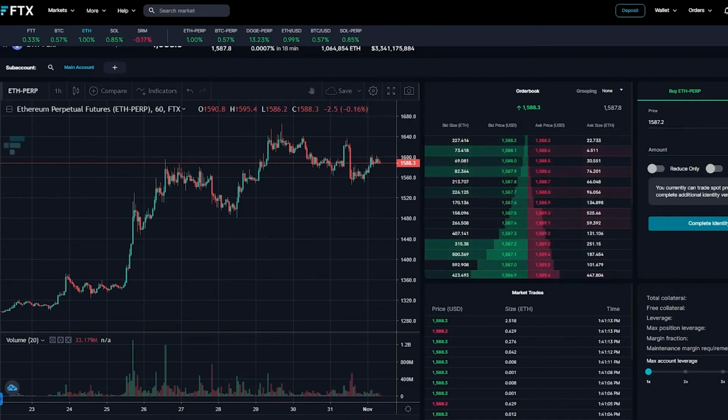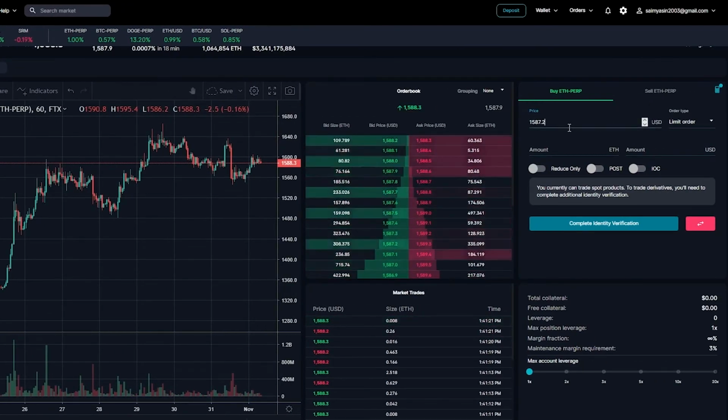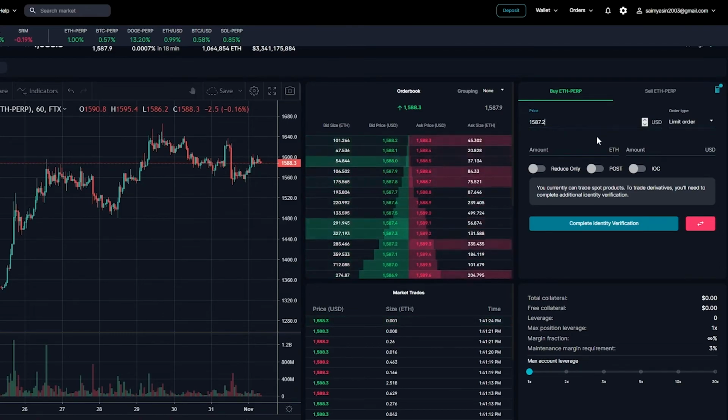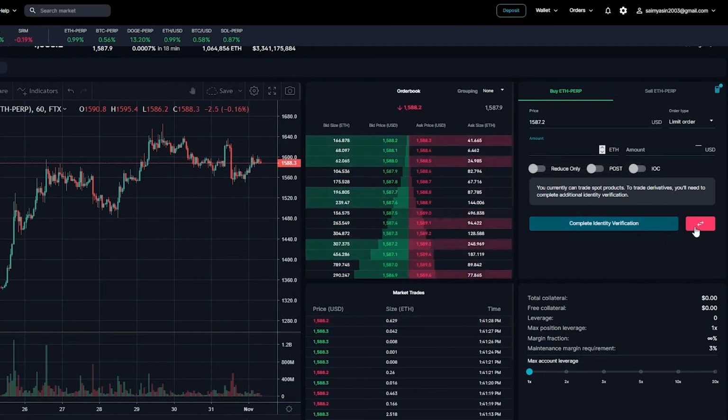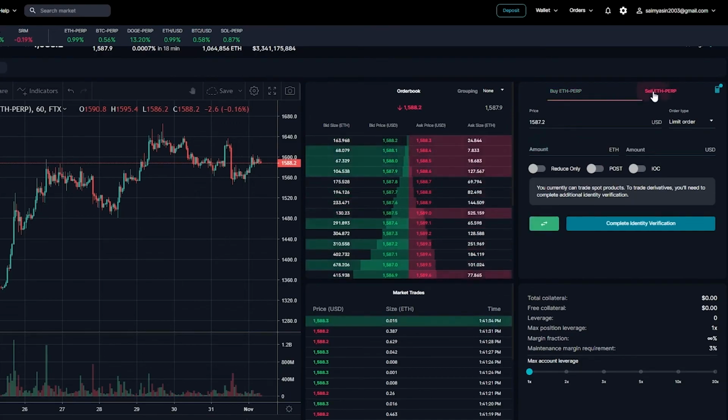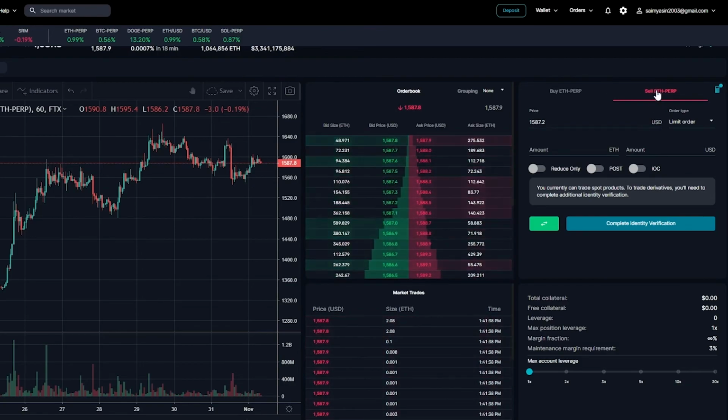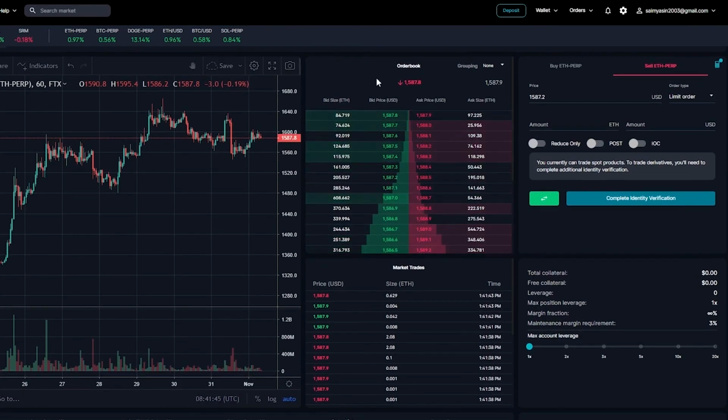And once you see what you like, what you can do is just go over here, put in your price, complete your verification, and then you're just going to buy it. And once you buy it, it's going to automatically trade your spot products. And if you've bought it and you want to trade it immediately, you can just switch the tab, and then you can come on the sell Ethereum perp, put in your amounts, and then you can sell it, and it's going to be displayed on these trade charts over here. So that's basically about it. That is how you can use FTX exchange to trade your cryptocurrencies.